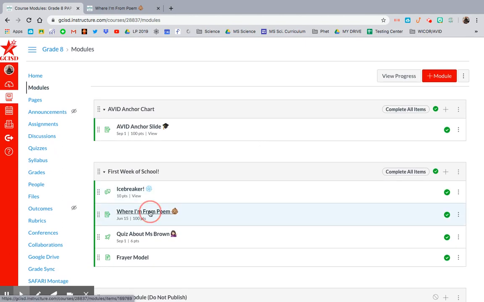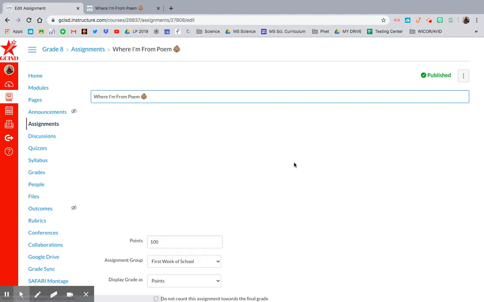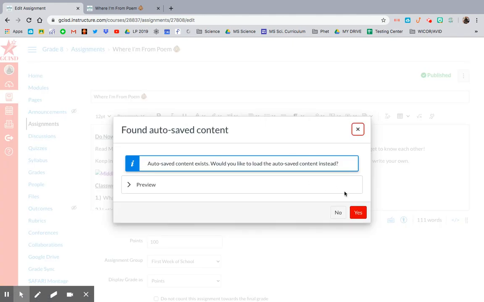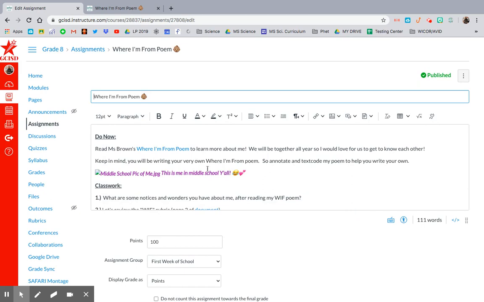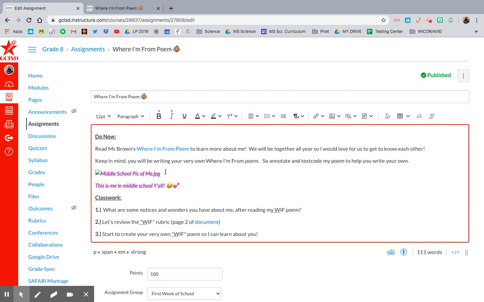So now I'm going to go to that Where I'm From poem to see what the issue was with that picture. And then I'm going to go to edit. So right here is where that issue was with that picture. I had a middle school picture of me. So I'm going to go to yes because I already opened it before. So let me get this. Oh yeah, that's why, y'all.